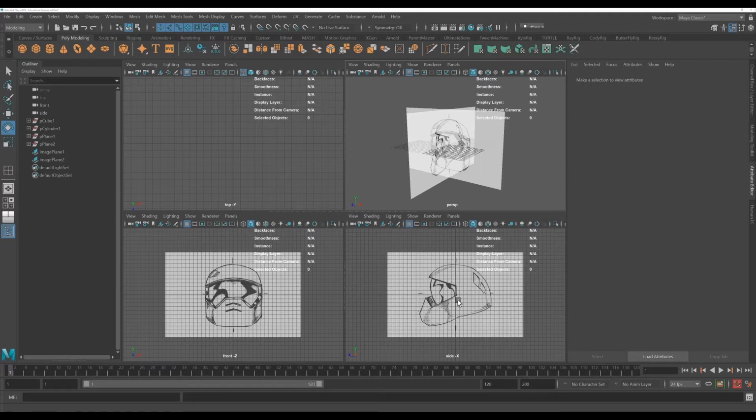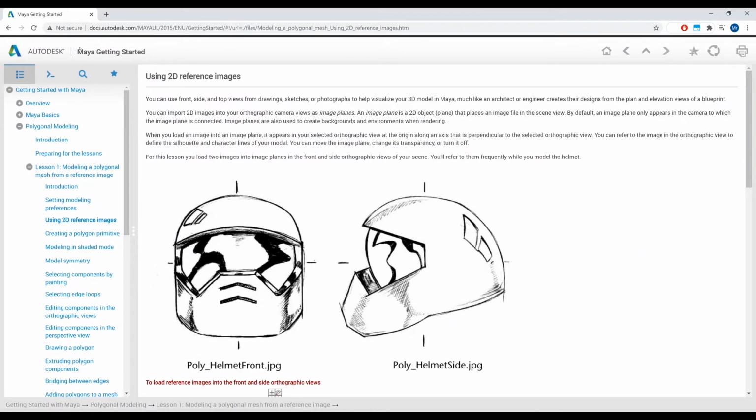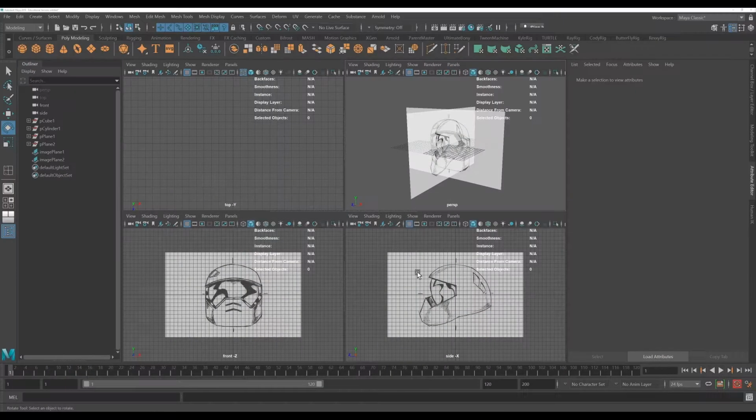Today we're going to continue this Maya Basics modeling tutorial for this helmet. You can find this on Autodesk's website under their, let's see if I can remember what it's called here. Yeah, we've got Getting Started in Maya. So it covers all this information. I'm just going to do this in video form because I think this is a great tutorial.